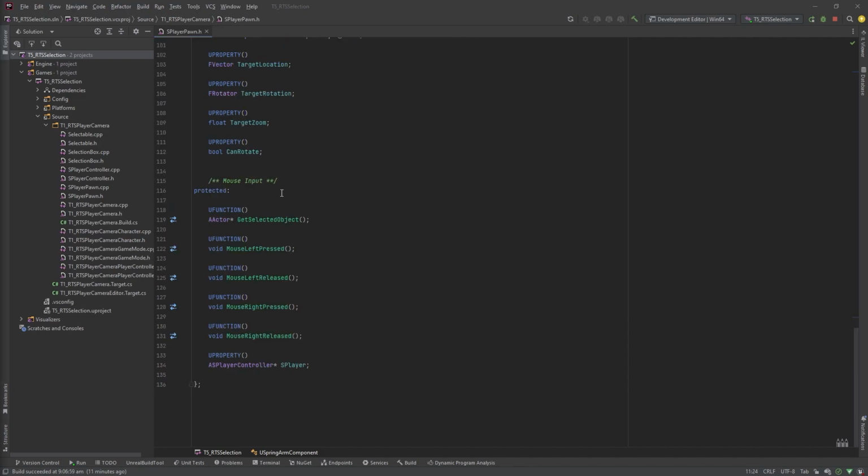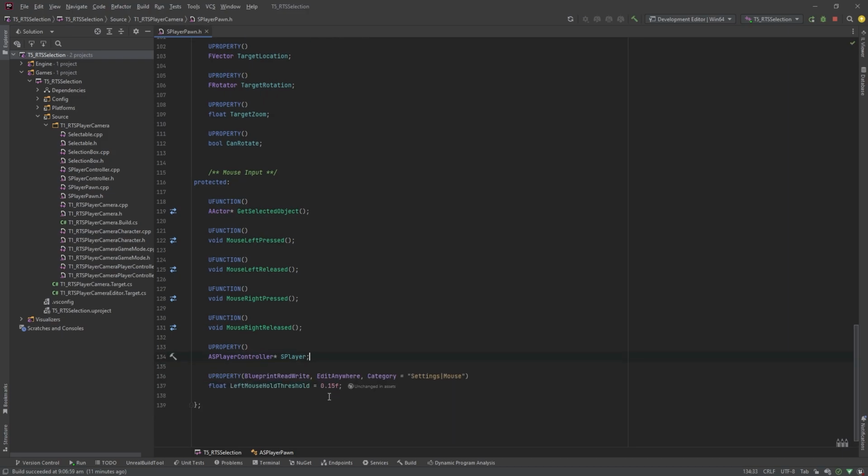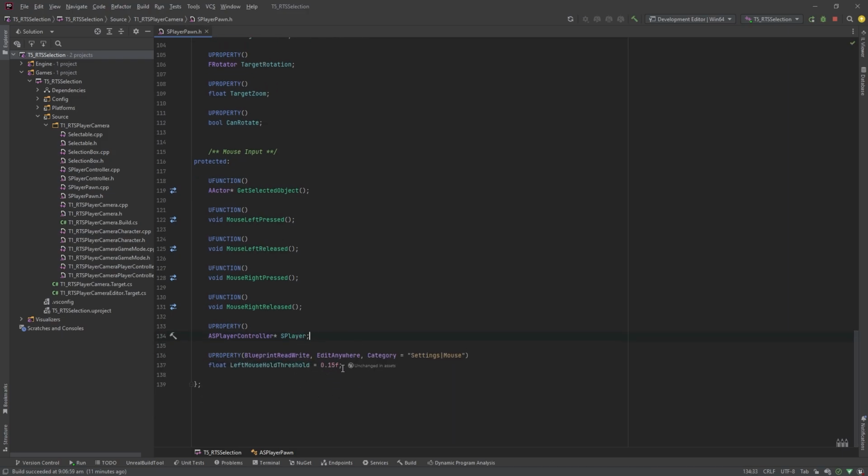We've got our mouse input down the bottom here from before, but you can put this stuff anywhere. I'm going to create a property for our left mouse button hold threshold, which we'll use to detect when the mouse is being held. This will be how long it takes to say, oh, you're holding the mouse.